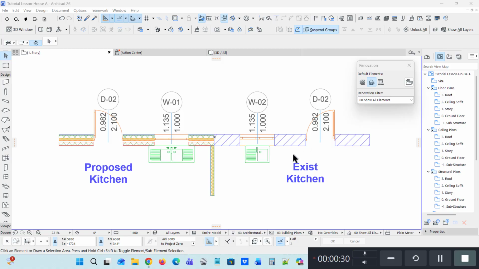Now the model is made up of two areas, the existing kitchen and the proposed new kitchen. The existing area has a basic wall with an existing window, which I'll keep. It also has an existing sink and an existing door with a room name, all of which I'm going to demolish and remove.